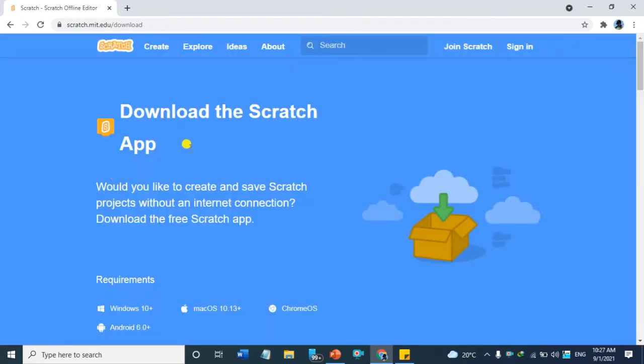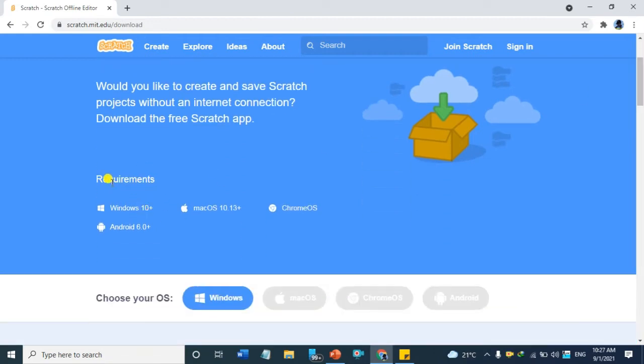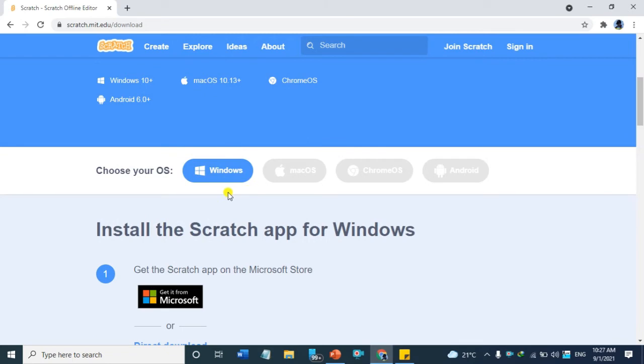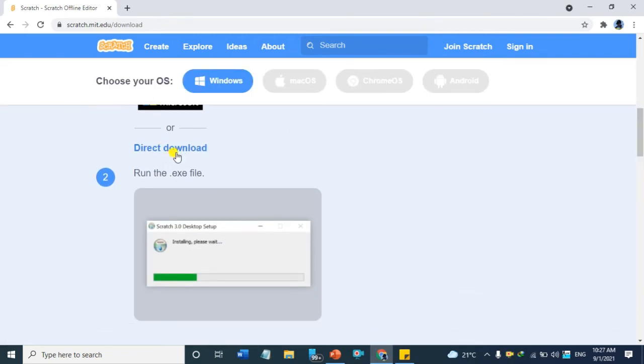Once you click on download, this window will appear on your desktop. Now please select which operating system you are using, like Windows 10, Mac, Chrome, Android. We are using Windows, so I am clicking on Windows here. Just scroll down. Here the link is given, direct download. Just click on this direct download.